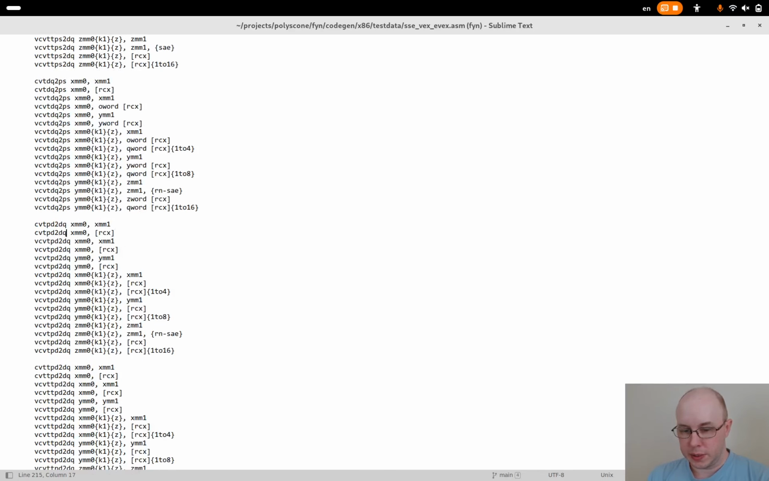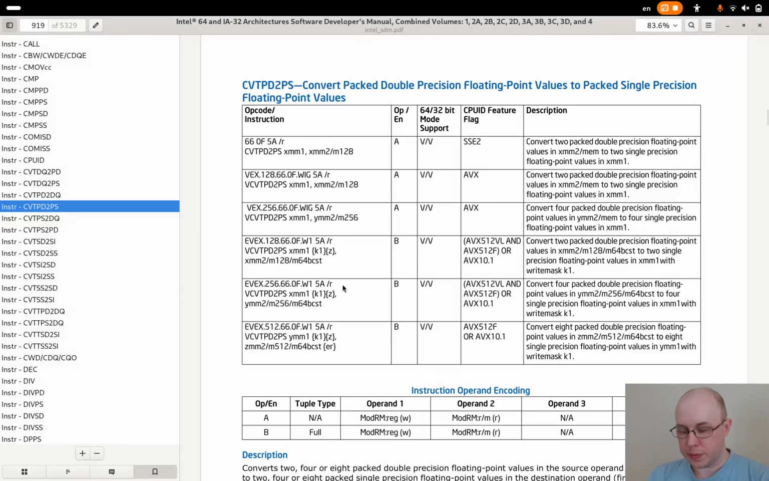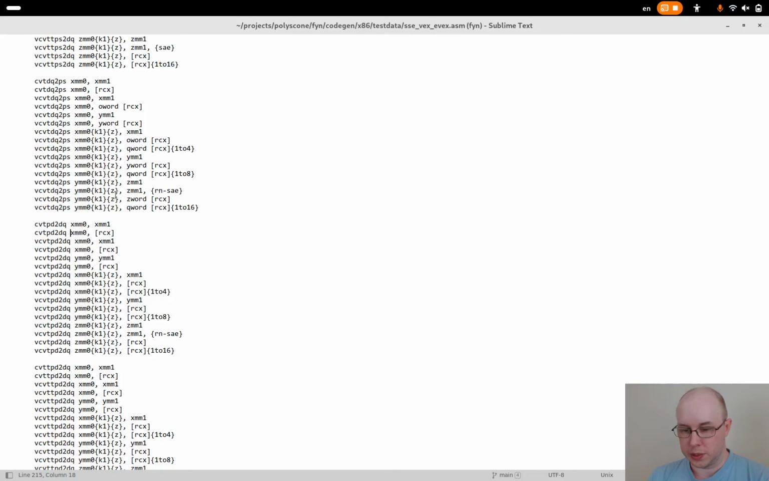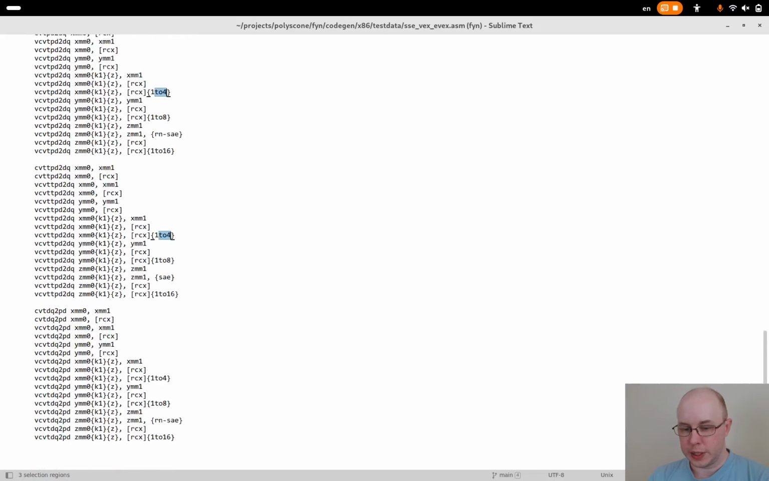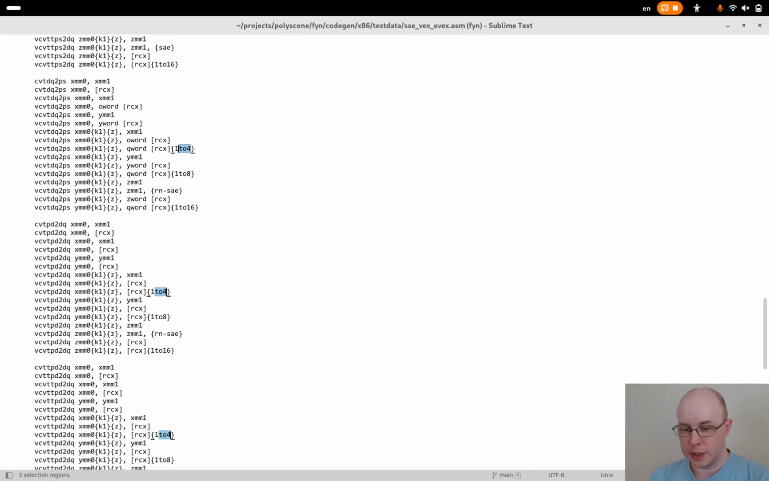Then we've got PD to DQ. Let's just check the rounding as well. The rounding seems like it should all be okay. And because these are PD now, we're actually going to do, I've annotated the wrong ones here. Let's just undo that. Okay, this one is the one that should be done. So these ones change to XMM. This one is Y word. This one is O word.